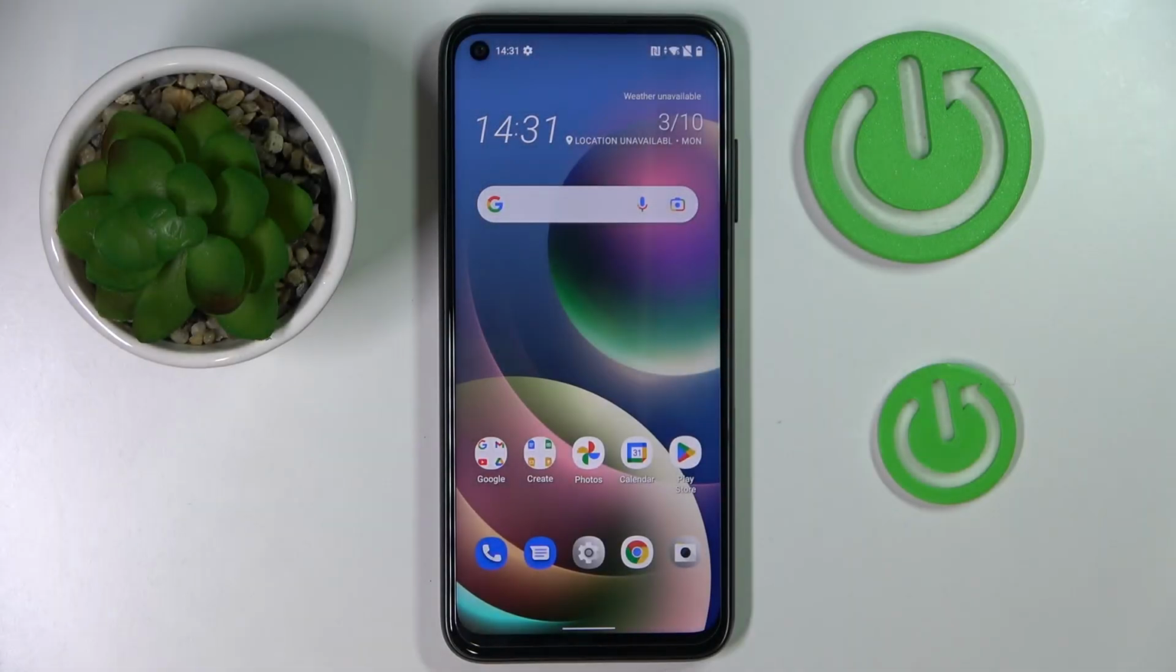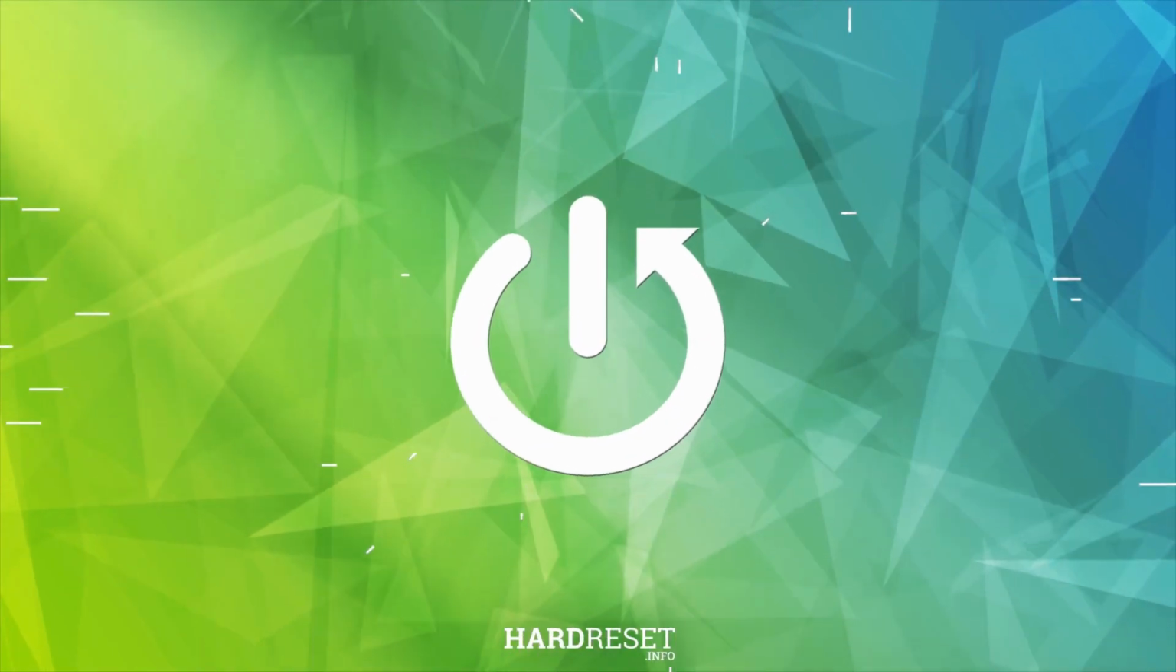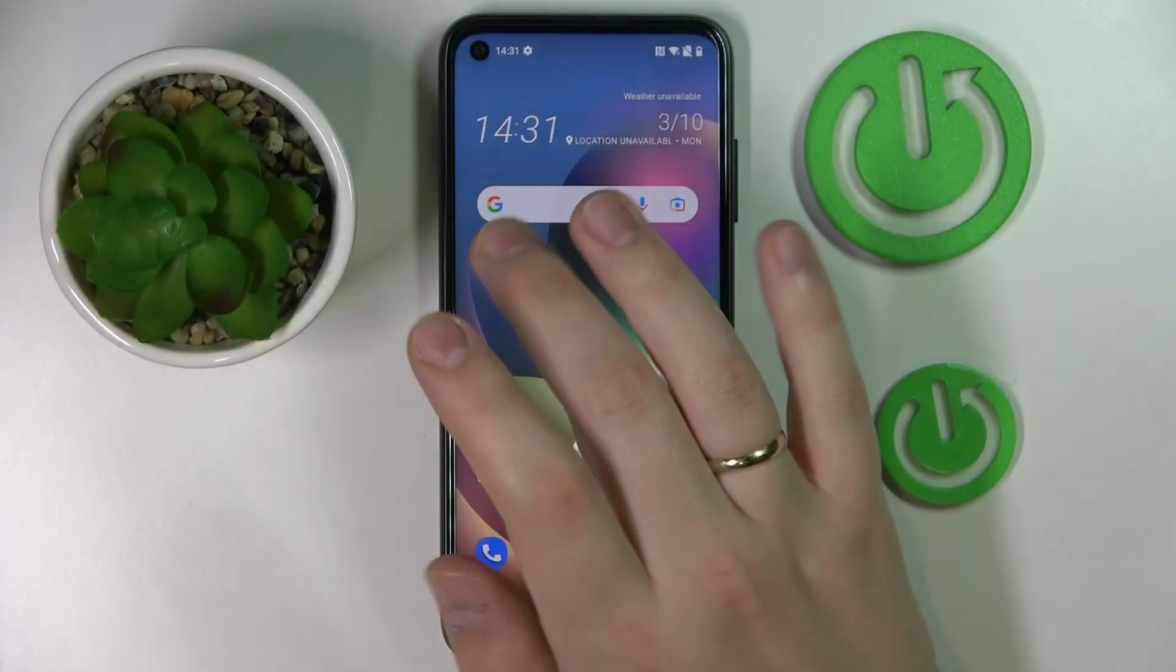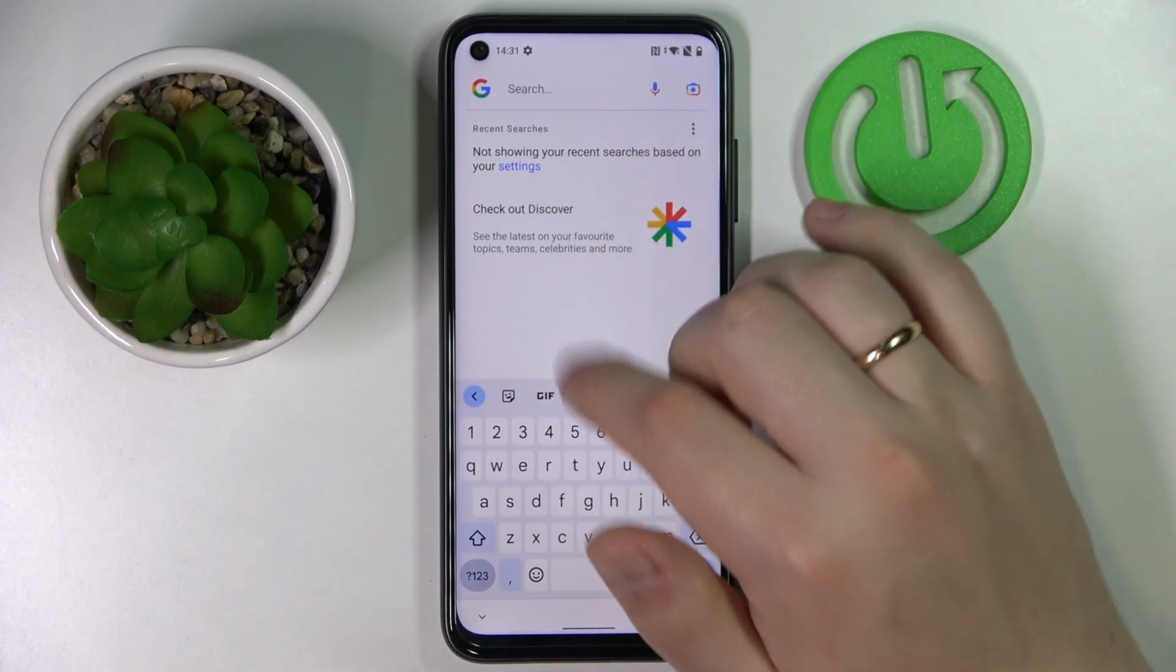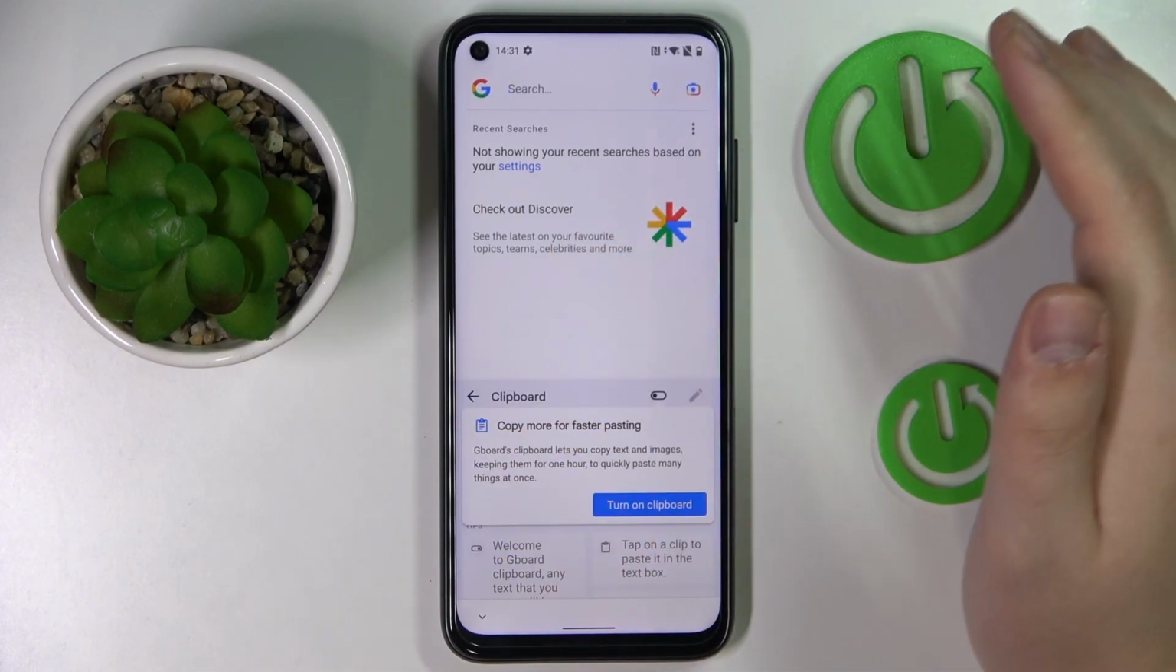This is the HTC Desire 22 Pro, and today we would like to demonstrate how you can enable, manage and use the keyboard clipboard on this device. So first of all, let's go ahead and launch the keyboard. In here at the top part you'll be able to find this little icon that stands for the clipboard itself.